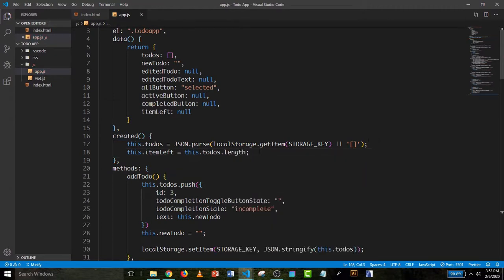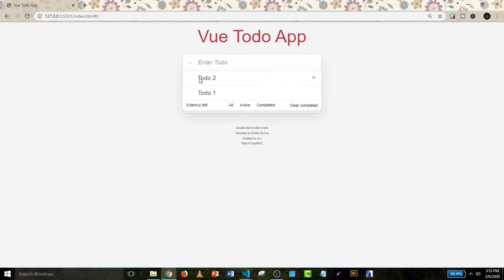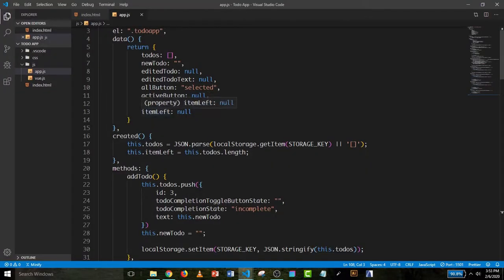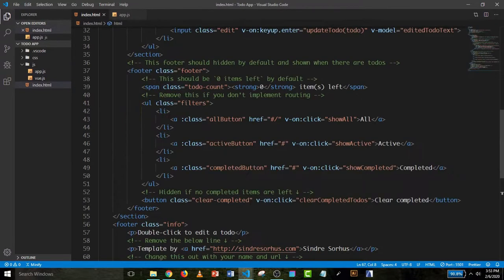Save all this. So let's go back to the application, and we can see that the number of items is still equal to 0, and that is because we have created this data variable, but we are not using it in our application. So let's go to our index.html file, and we are simply going to take out this 0, which is a static value, by the way.